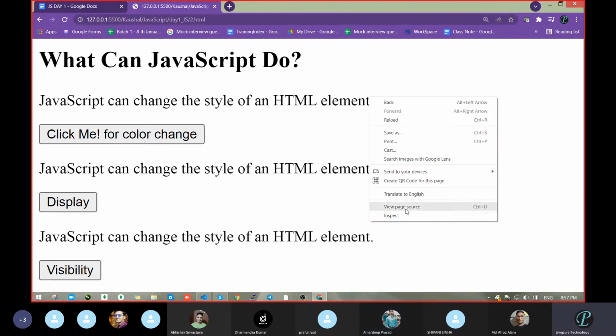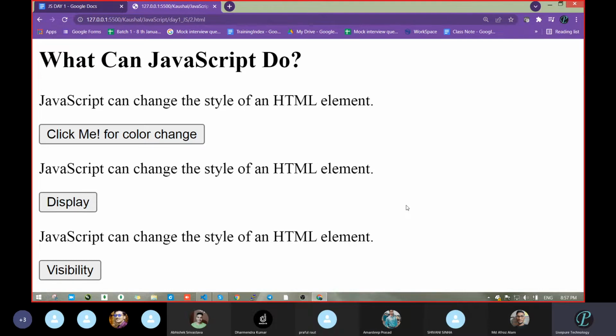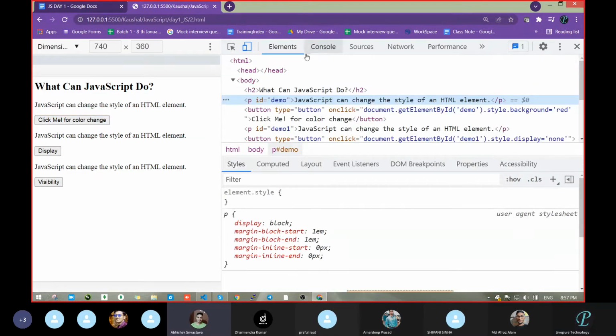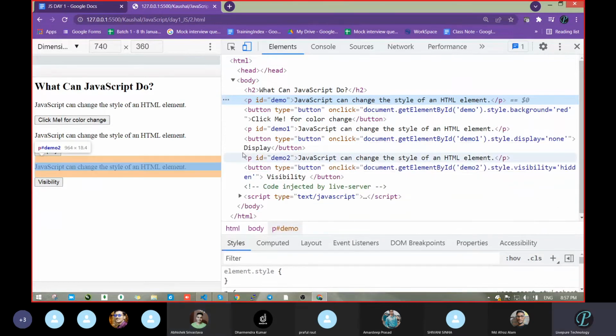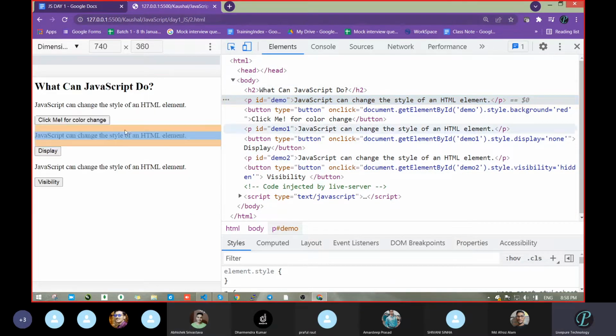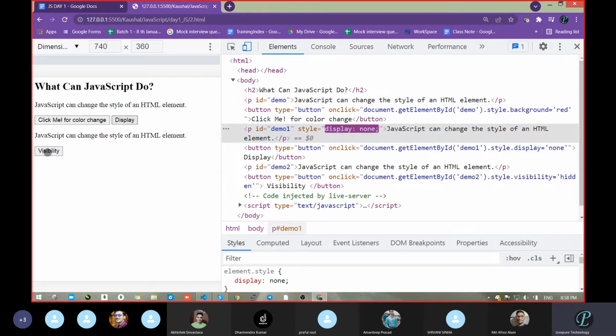Means you can correlate this thing with the DOM. So visibility maintains a space in the UI. Whatever area we have written, it maintains that section in the DOM. But when we go with the display property, it removes that complete section from the DOM also. So let's see. Click on display.